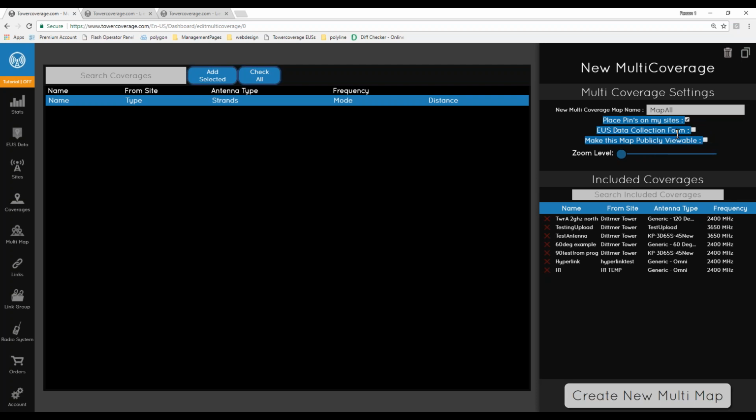The EUS data collection form. This option tells tower coverage whether this is a data collection map or a view map. Once you create a multi-map, I will show you here in a minute the website integration. Every multi-map has an iframe associated with it. If it is a data collection map, that iframe will display an end user submission form. If it is not a data collection map, that iframe will display an actual smart map on your website if you integrate the iframe.